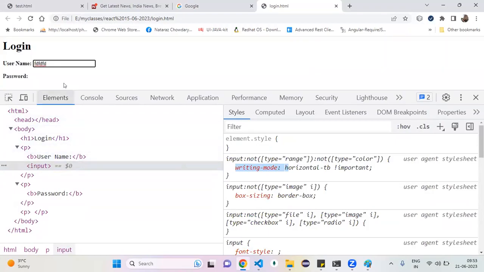Why is my input behaving like this? Because these many CSS properties are applied to my input by default. That's the reason only, right? My input is behaving like this. Yes or no?